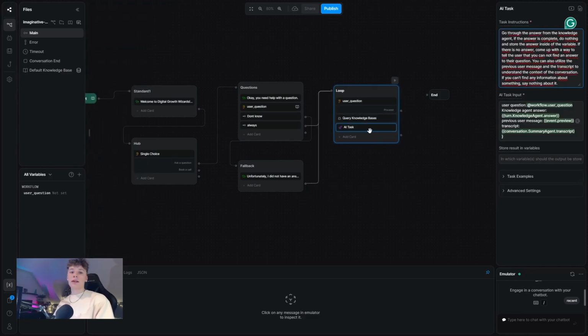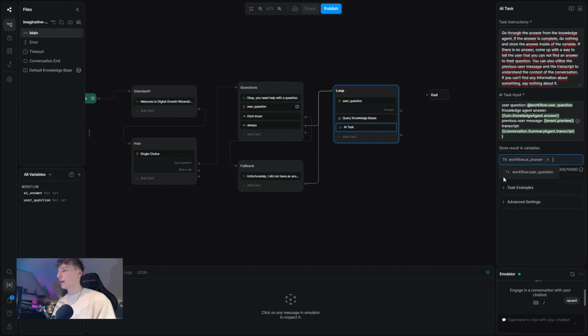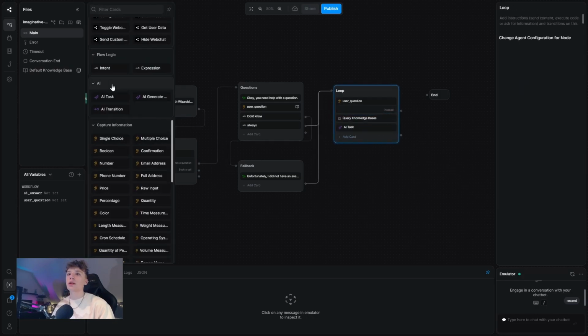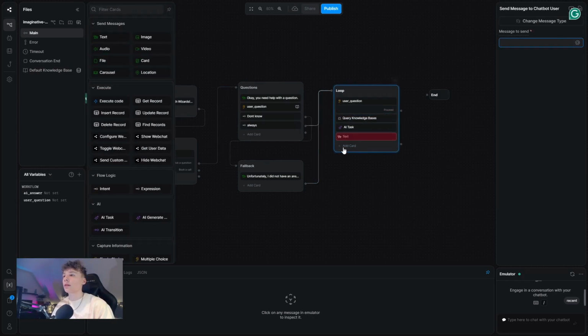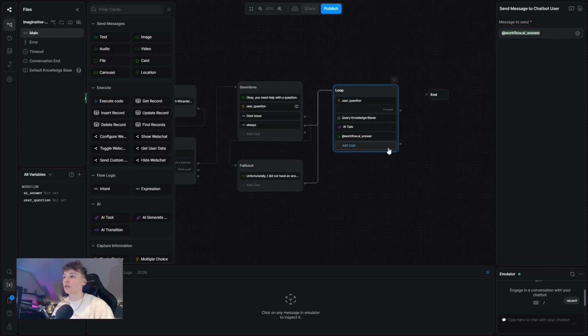So there we have the AI task, and now we just have to store the result within a new variable, which we're going to call AI_answer, and make sure that it's a string, and just save it and add it. So now we can just select a text card and put the AI answer within the text card, and we can drag this to the loop.